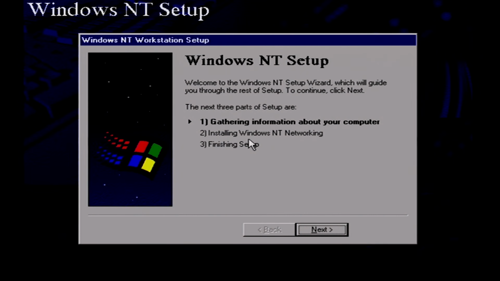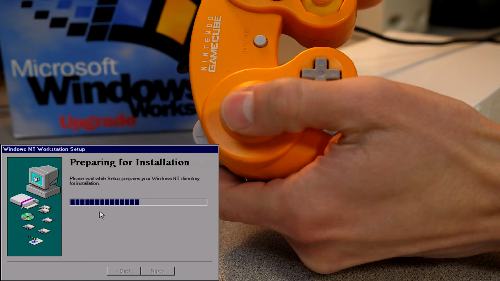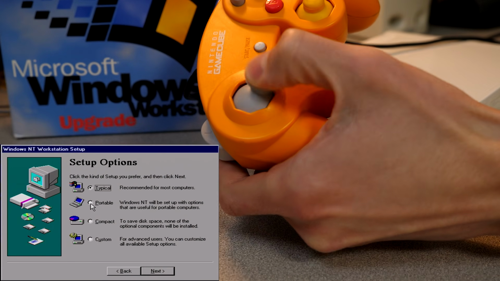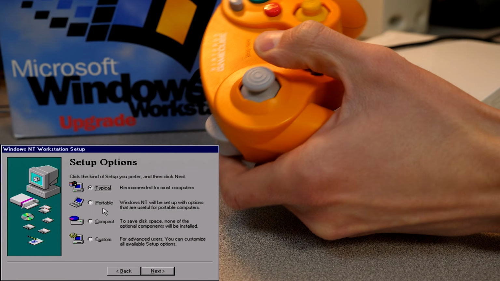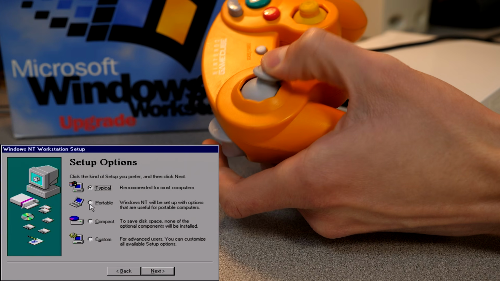All right. So yeah, we are here in the graphical portion of the setup, and let's see if I can move the mouse pointer around with the GameCube controller. That's so freaking cool. And yeah, it's just the analog stick.